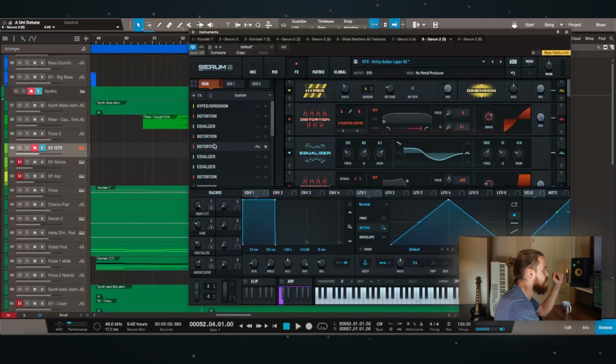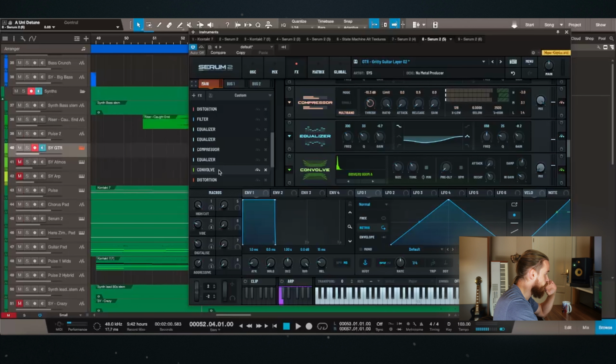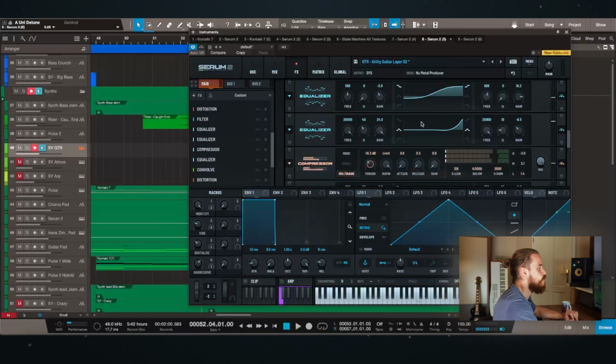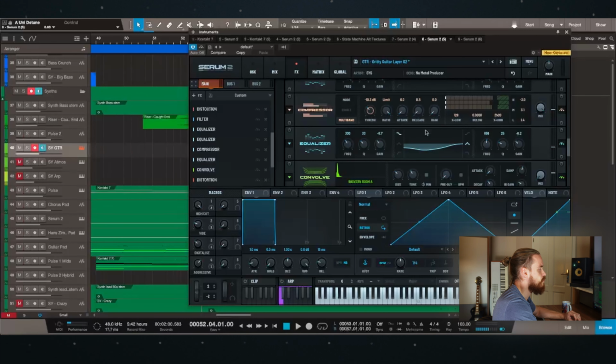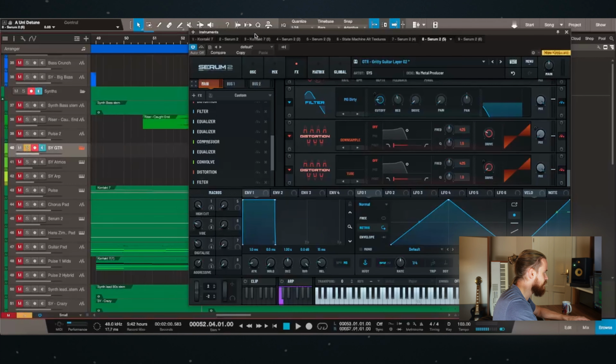bit, but mostly it is distortion, some room samples like the hyperdimension and convolve, specifically the convolve. I really like using that. Then the equalizer to boost frequencies, to cut frequencies, everything to make it sit perfectly in the mix. It sounds like this.